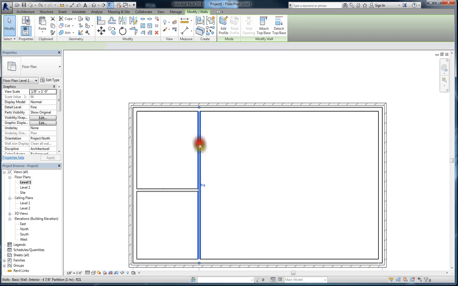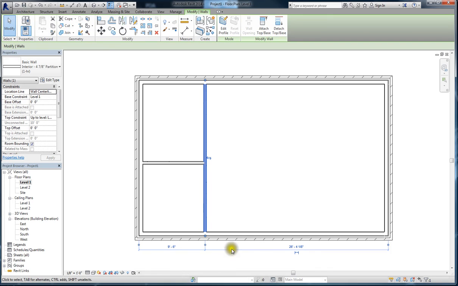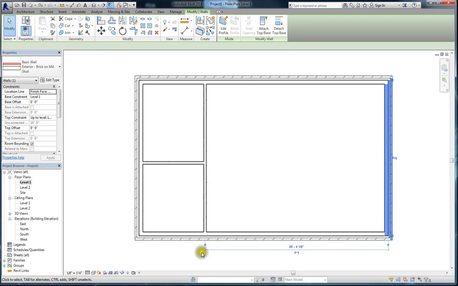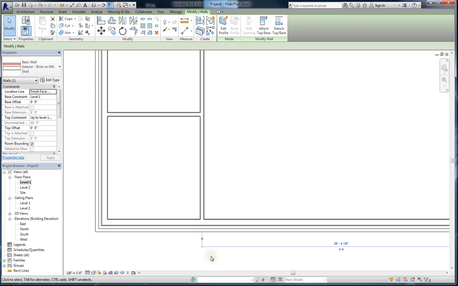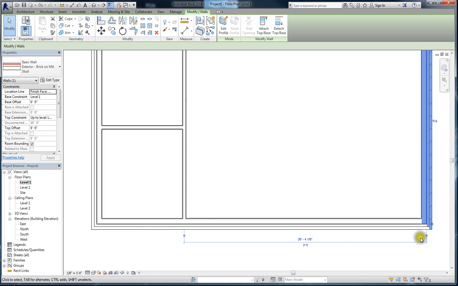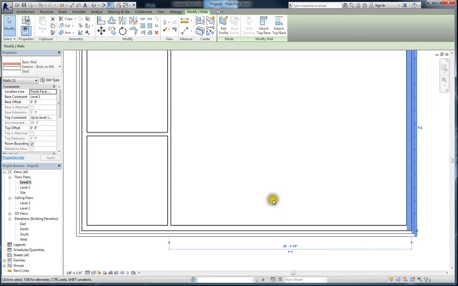Okay, now notice that when I click, I get my temporary dimensions over here. When I click on a wall, it doesn't matter which wall it is, I'm going to get some temporary dimensions. And right now the default for my temporary dimension is set to the center line of walls. Notice that? I'm going to change that.